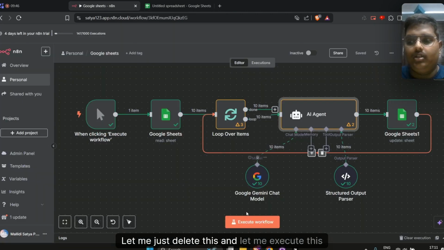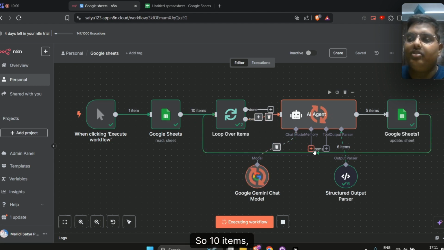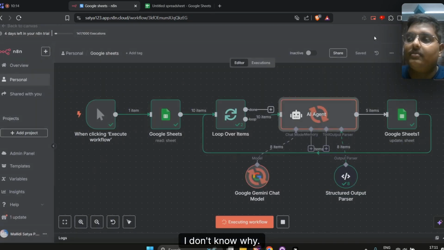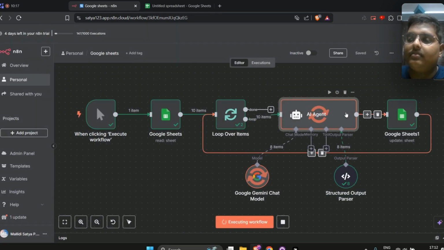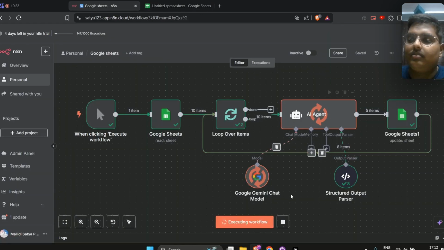Let me just delete this and let me execute this once again. Let's see. 5 items. 5 are done. It will do a call again. So 10 items now. 7. Okay, it's taking longer than expected. I don't know why. Let's see. Okay, let me just stop it.